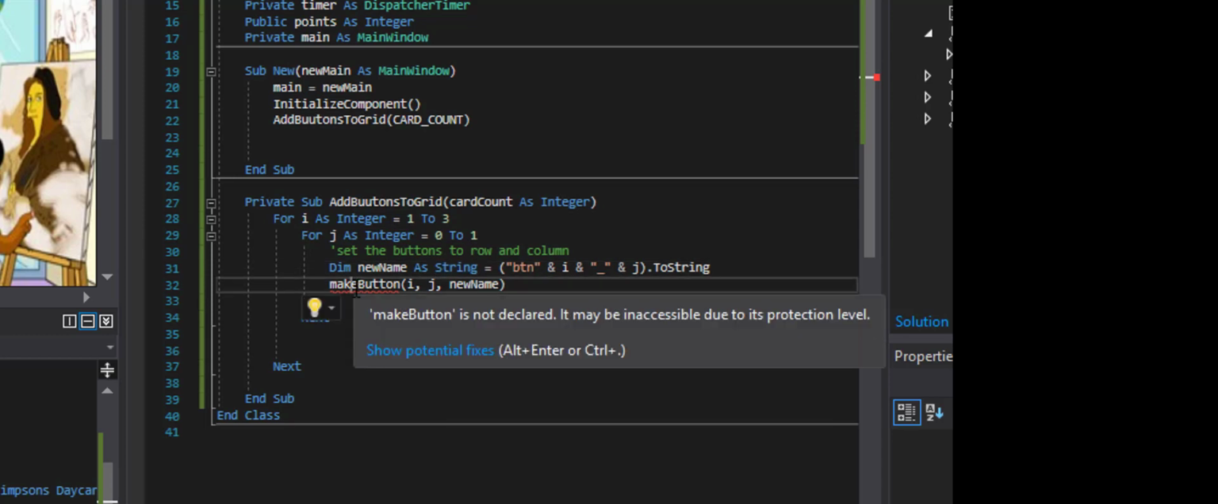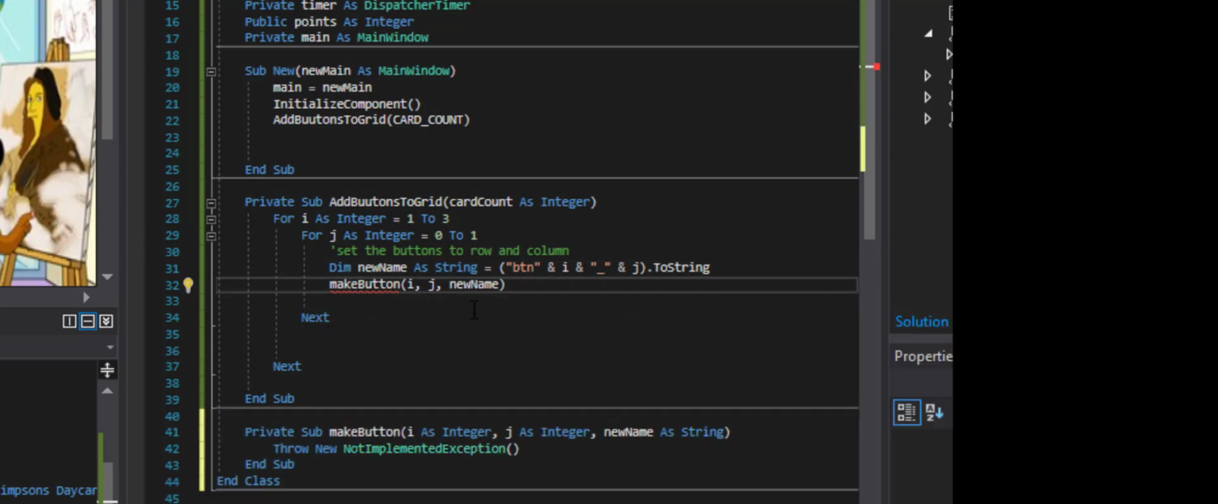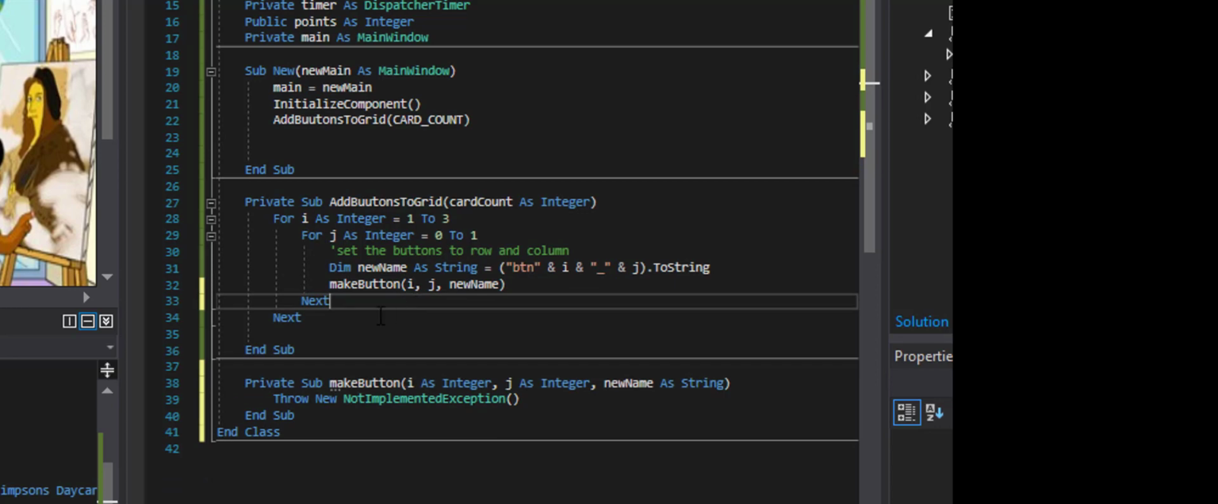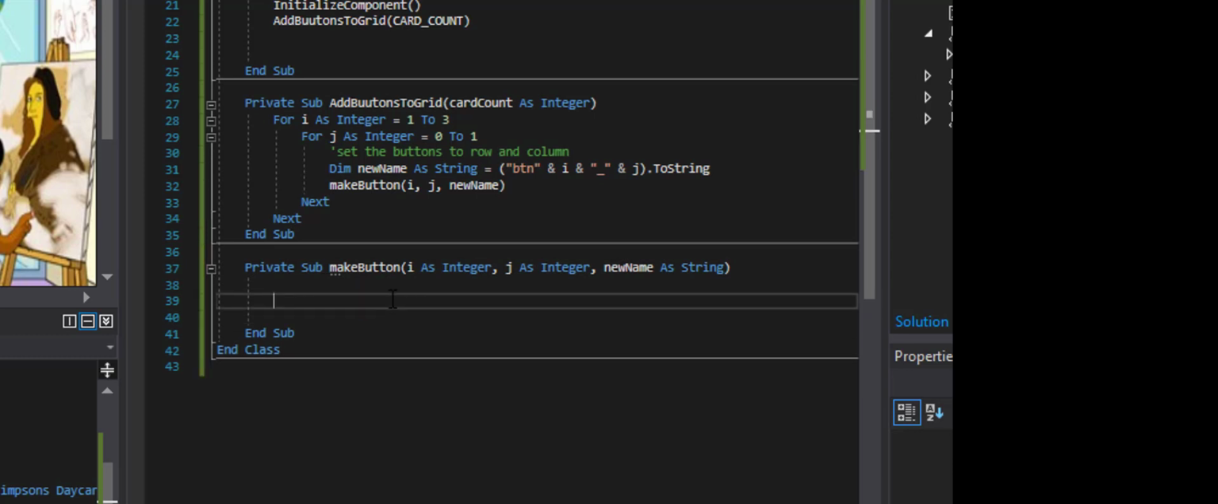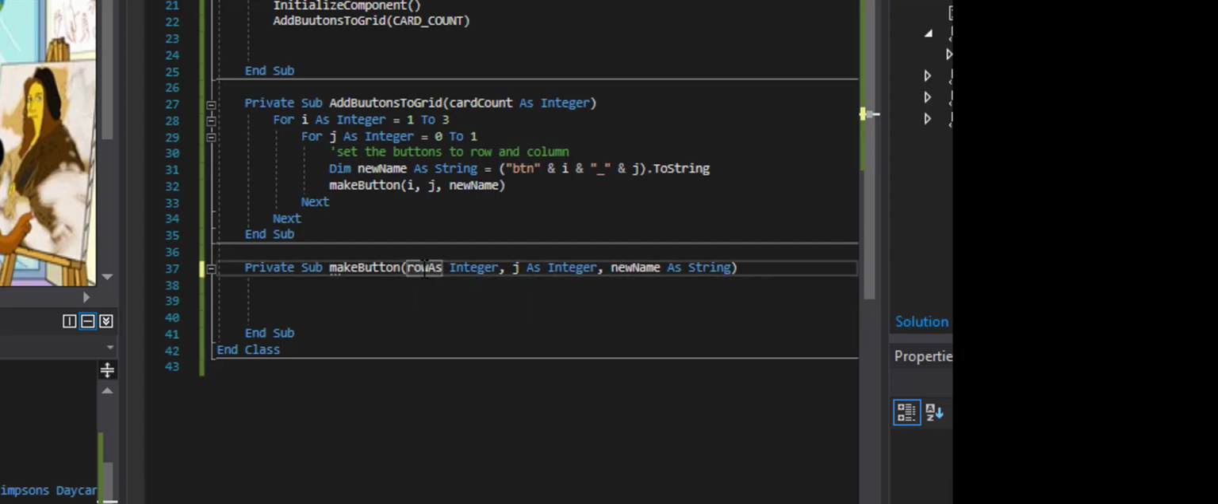Alright, so now I just need to generate this. Here it is right here. And I just want to go ahead and change this to row and column. So I'm going to change this to row and change this one to column. And I can just change this to name.